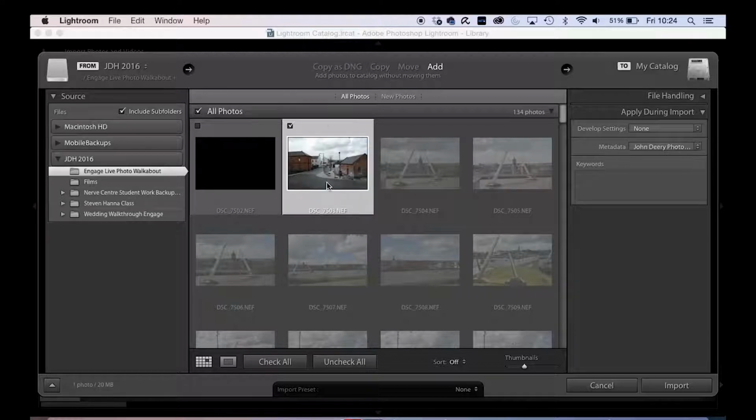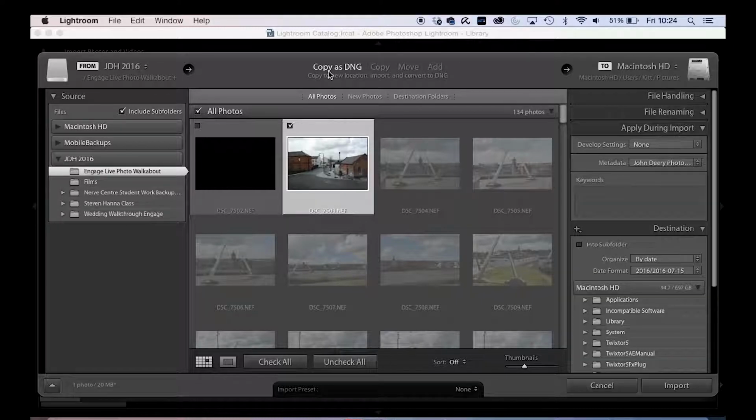Okay, so for your RAW files, this one for instance, which I just took before the walkabout, I could go copy as DNG, and DNG is a digital negative file. So for instance, Canon will shoot CR2 RAW images, and Nikon will shoot NEF. Every manufacturer has its own little format, but DNG is like a universal format, a digital negative that Lightroom will read from a number of different cameras, and it'll be able to process it. So I always go copy as DNG.